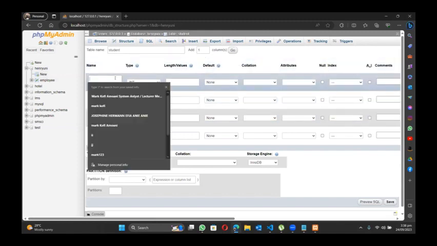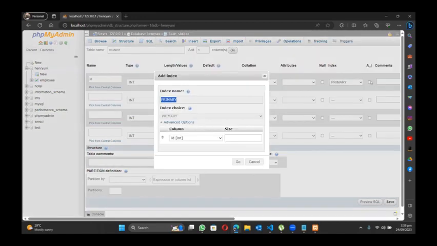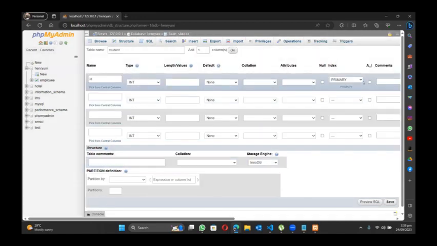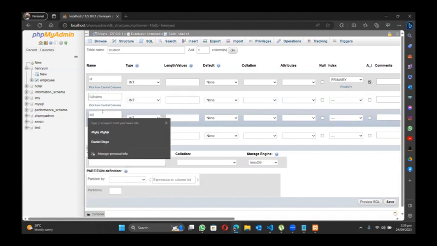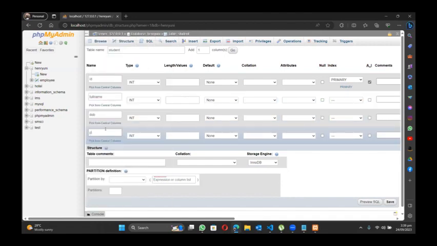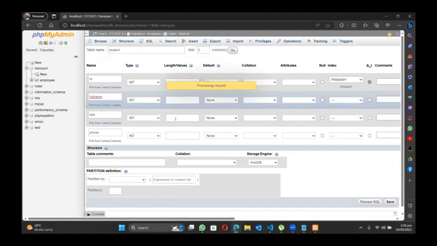In here, I can specify the number of fields I want. So again, I'm going to use ID here and then make sure this is a primary key. And then also I'm going to set it to auto increment. Over here, I have full name. I have DOB. I have phone number. Let me go further and add some more. So let me add 5 more.